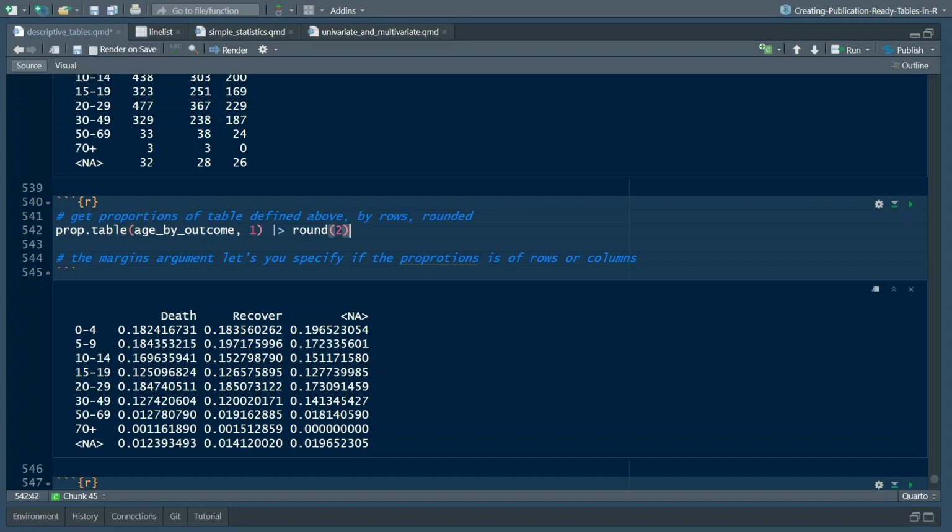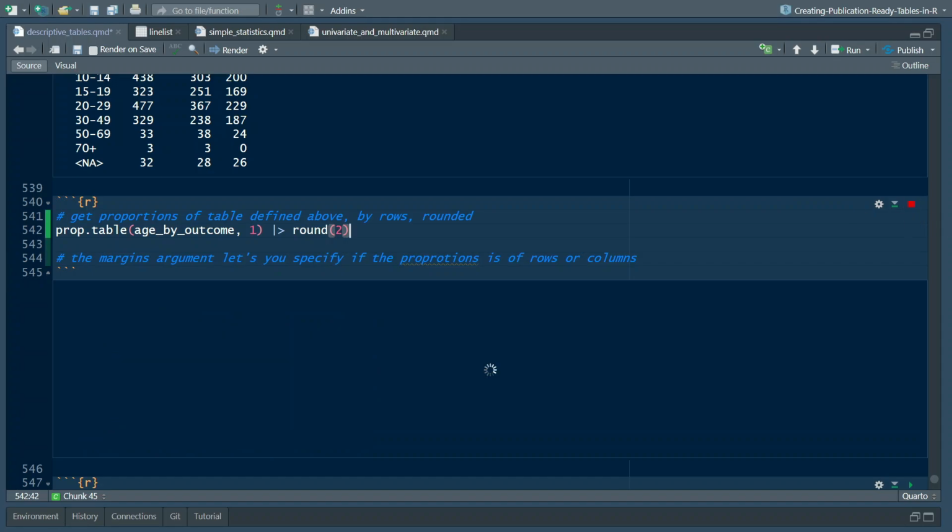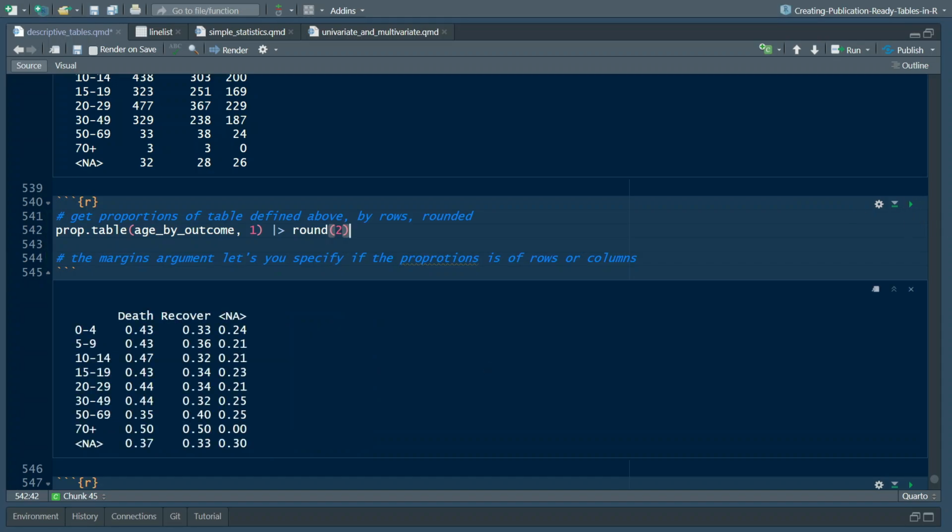I want to round it to two significant figures. You just run this. So this is it. 0.24, 0.32. You can see we have it to two significant figures, and you can see the proportion is by row. So we call this the margin argument.